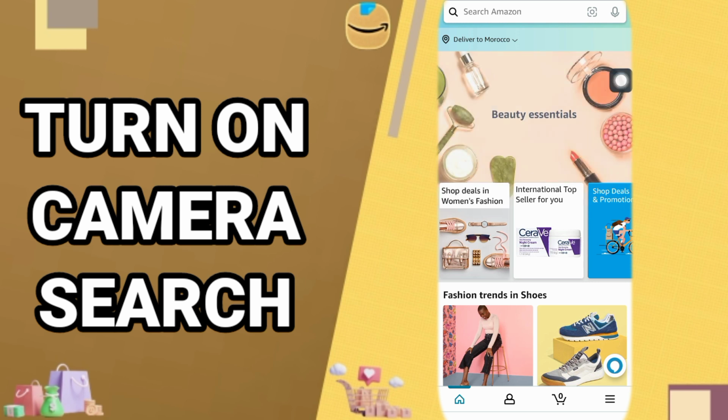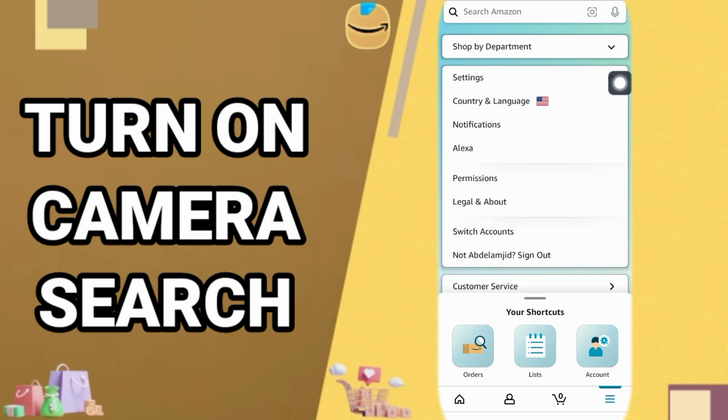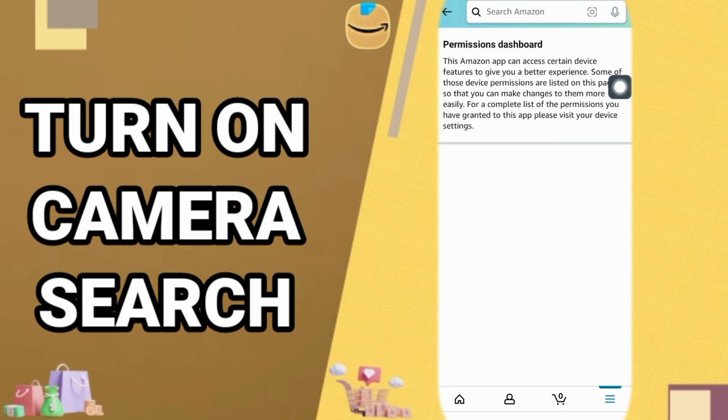All you have to do is just go down here and click here on down, then it's going to take you to the next window. Then you just click here on settings, and it's going to show you a window like this. Click here on permissions and you go to the next window.